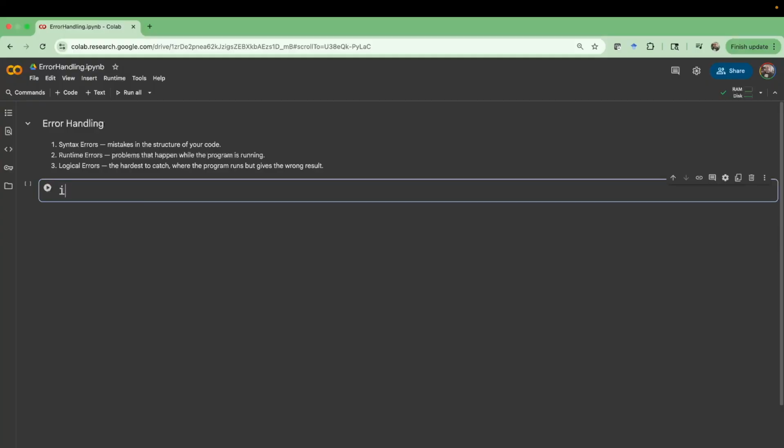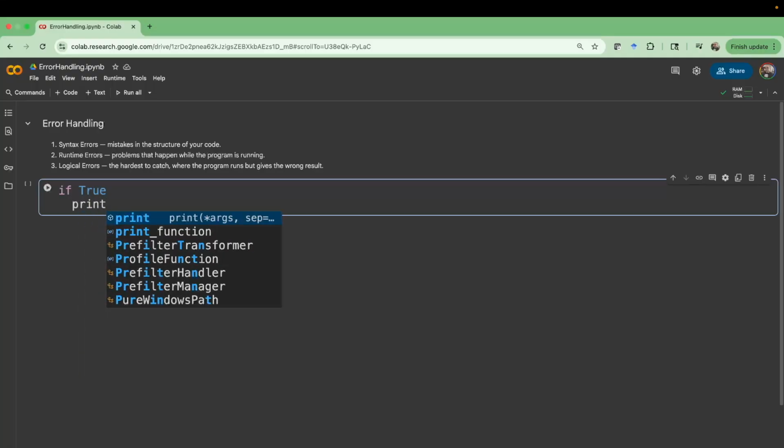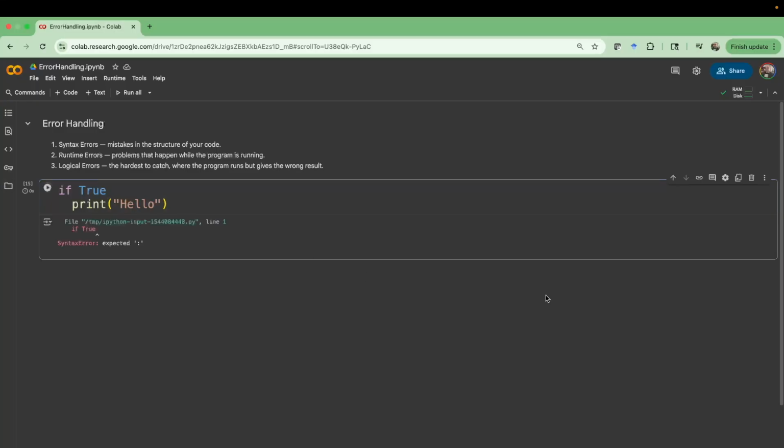So let me do it. If true, print hello. And let me run this. What we expect, the code should print hello, but what we actually get is an error. And this error, Python is saying, I was expecting a colon here, but I didn't find one.